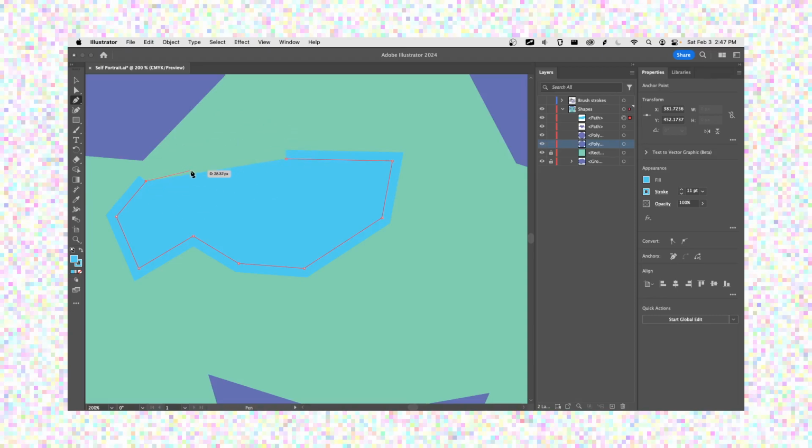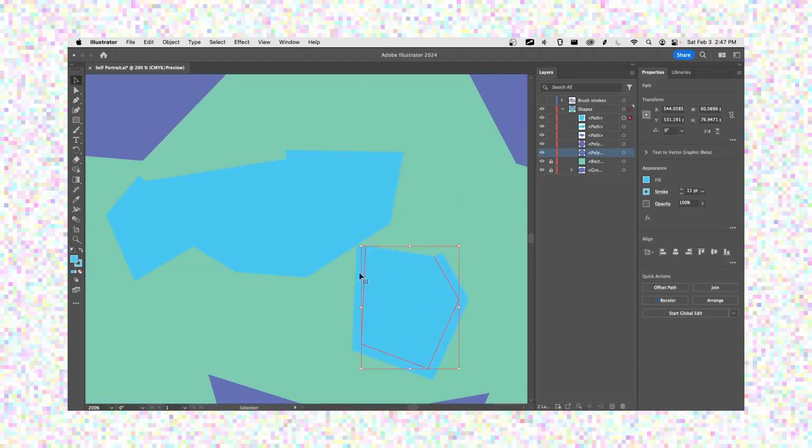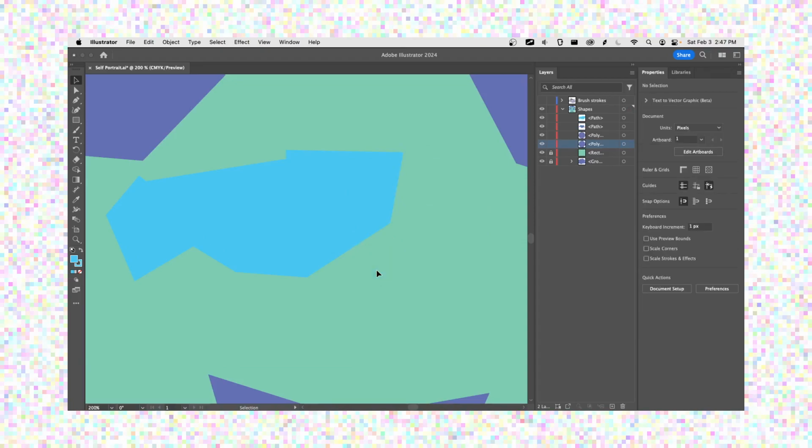If you just want to end, you can just hit enter and that'll end your stroke there. And so you can start a new one over here and just hit enter. So you can make as many of these as you want and end them where you want to, and they'll just be open rather than closed.